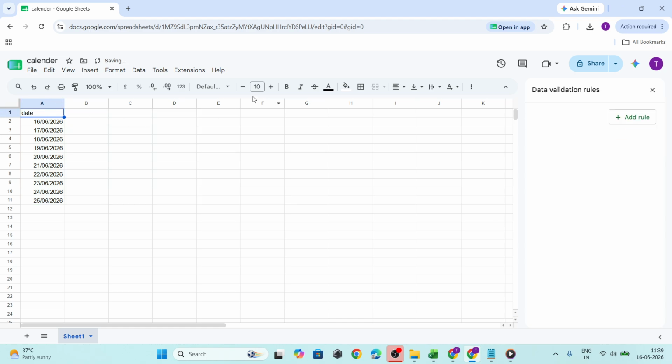To begin, open your Google Sheets document and locate the cells that contain the dates you want to change. Once you've found them, highlight those cells. This is an important first step because Google Sheets will only apply the formatting change to the selected area. If you want to update an entire column or multiple date entries at once, you can select all of them before moving on. Taking a moment to confirm your selection can help you avoid changing the wrong cells.